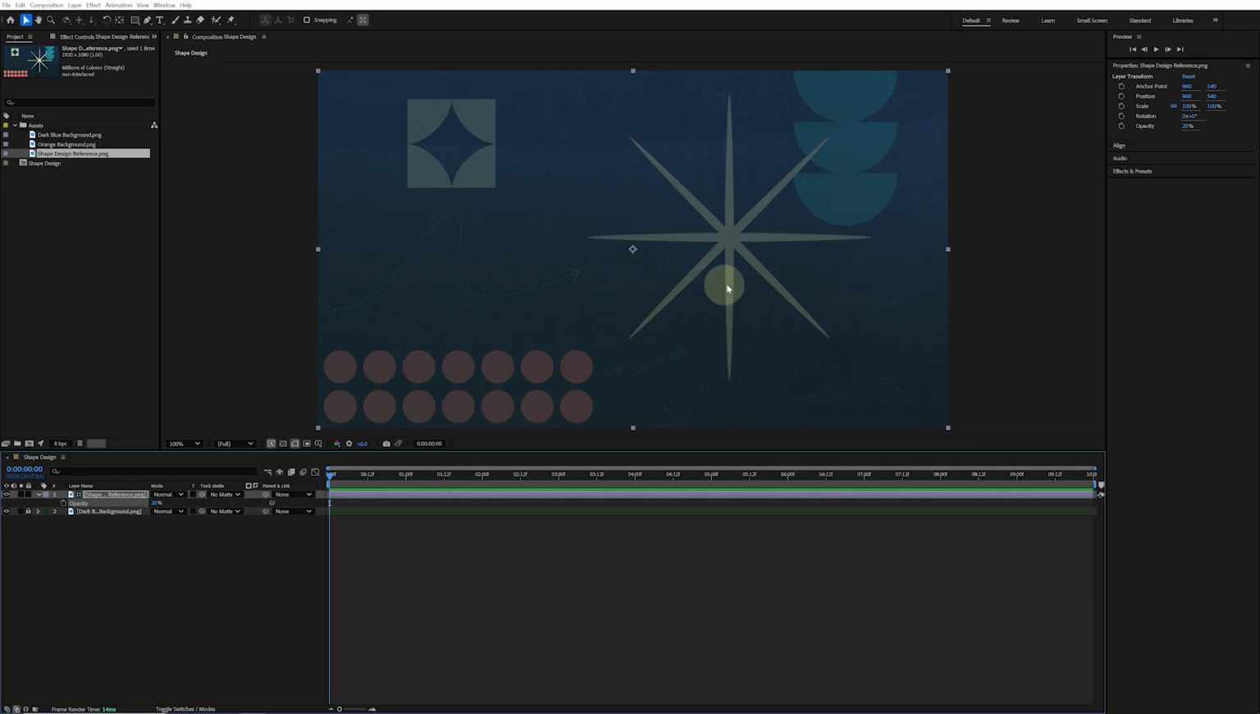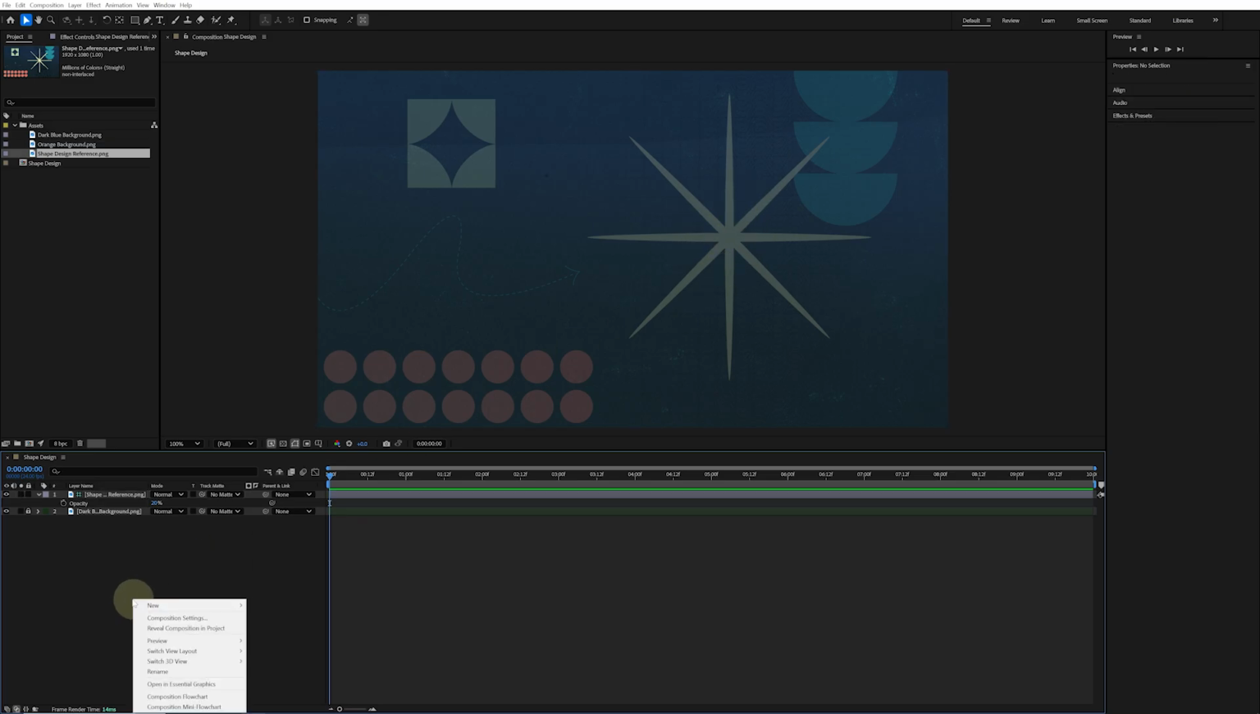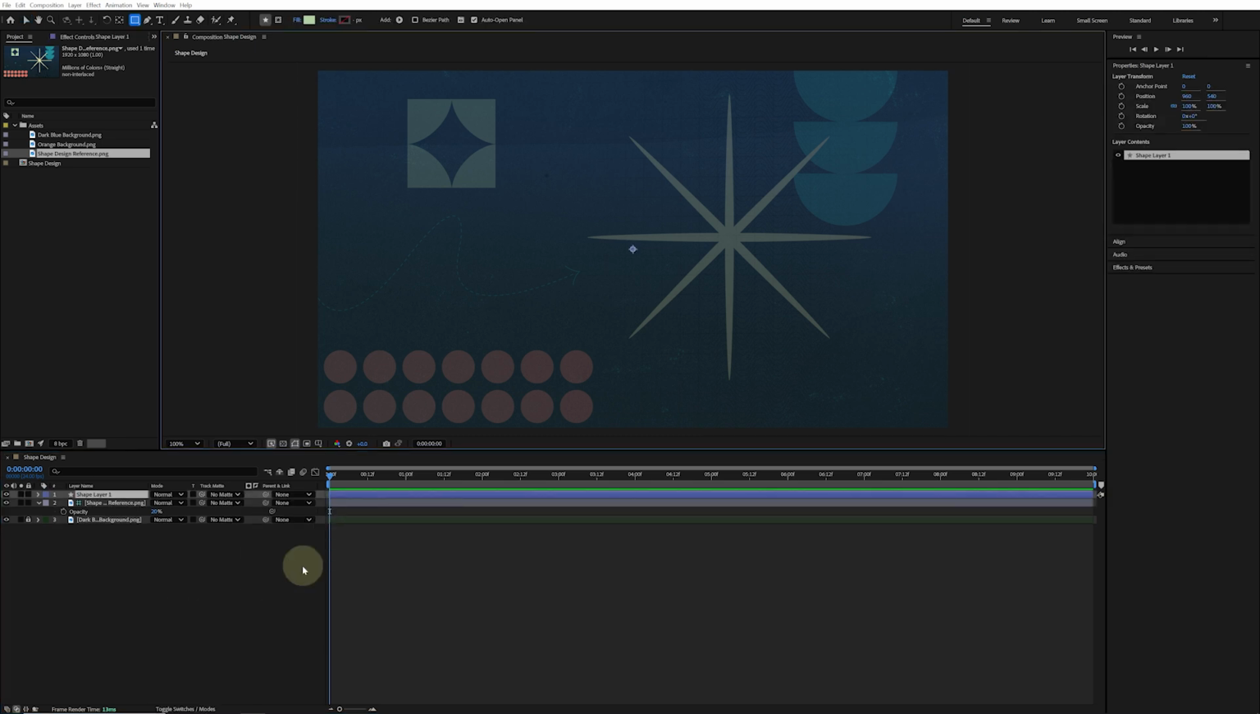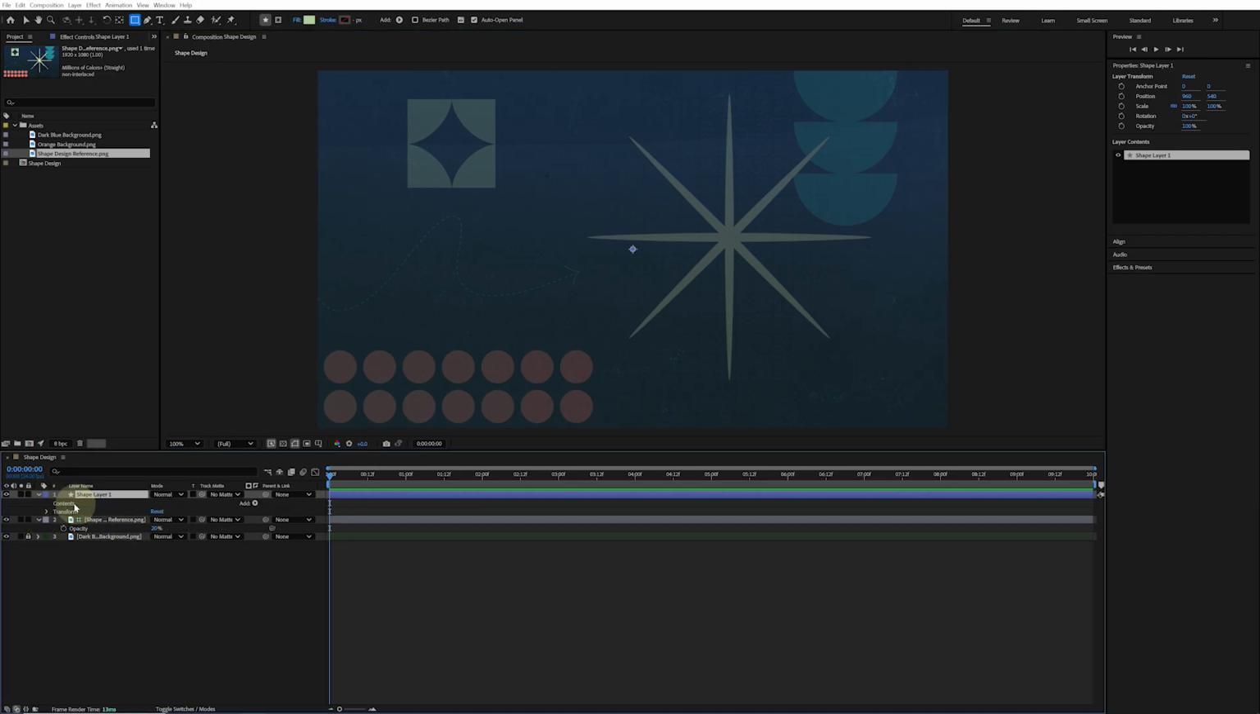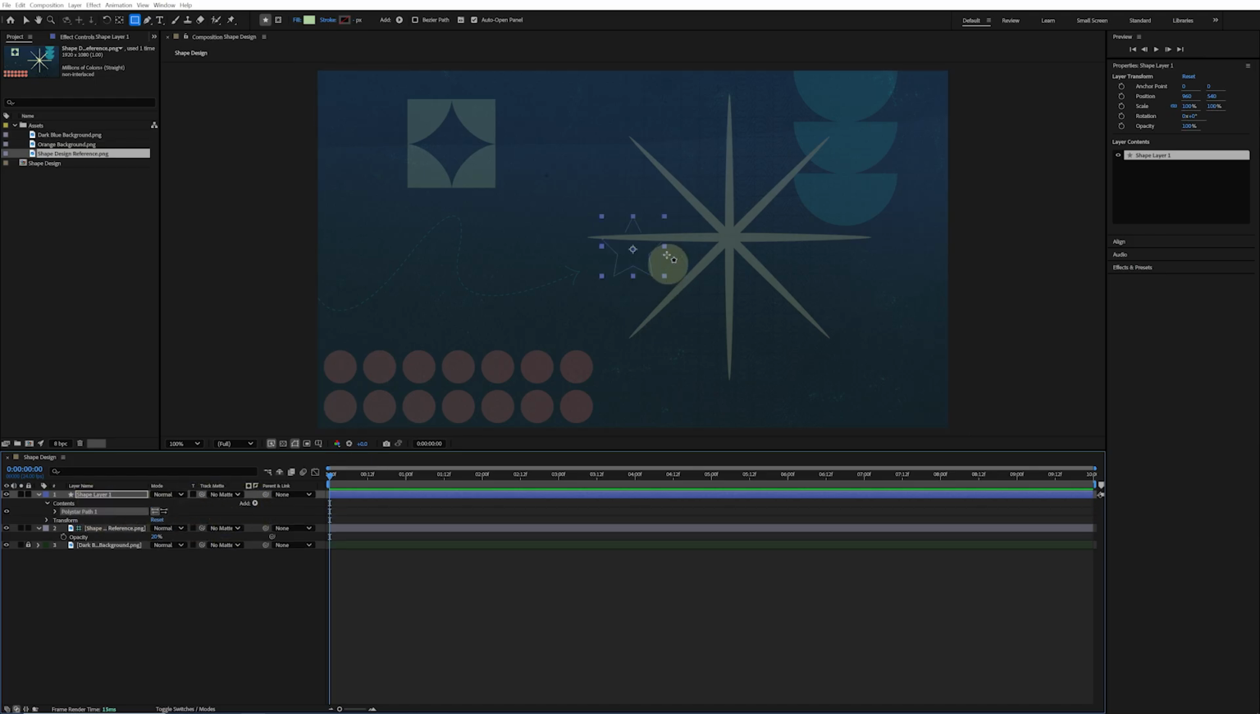Let's start with this big star, and we're going to build that one completely from scratch. I'll come down to my timeline here, and anywhere in the empty area, you can right-click and choose New, Shape Layer. This will create a new empty shape layer with nothing in it. You'll see that our contents exists, but it's completely empty right now. So let's come over to Add and choose Polystar. And you can see up in the viewer, it creates a little polystar path for us.